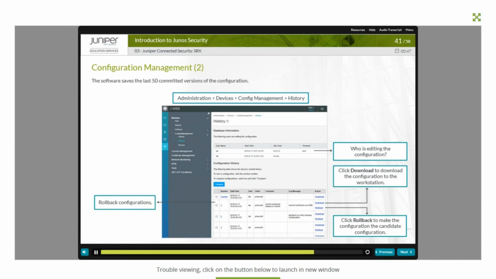The rollback command modifies only the candidate configuration. To activate the changes loaded through the rollback operation, issue the commit command.